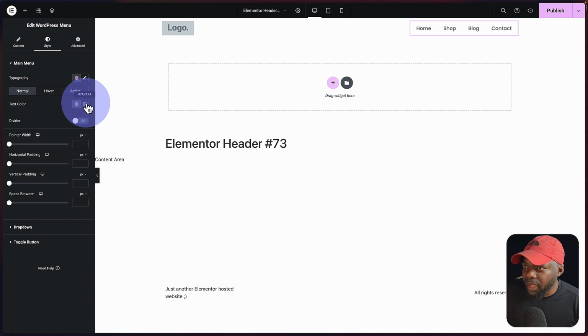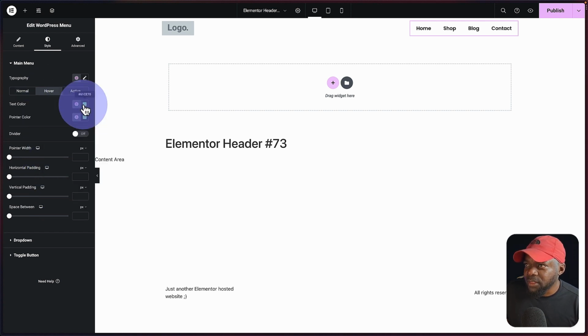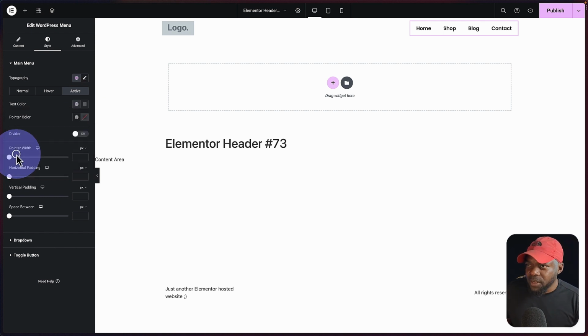So I'm going to go in and maybe go with that. And then we can also state our hover color. So I'm going to leave the hover like that. And then the active color, let's go in. In fact, we can go and choose the text color here like that. So that's going to be our active color.